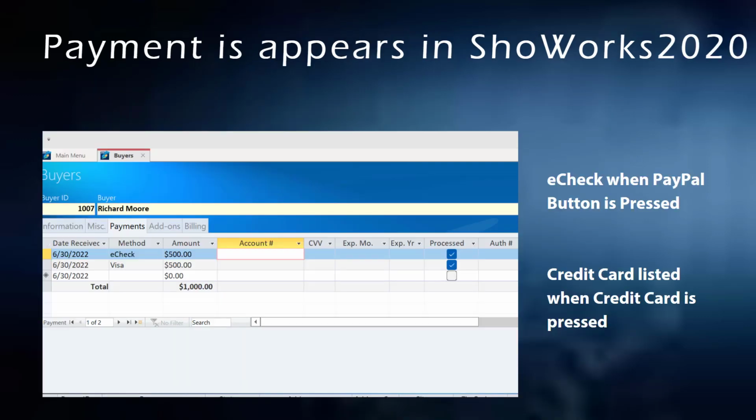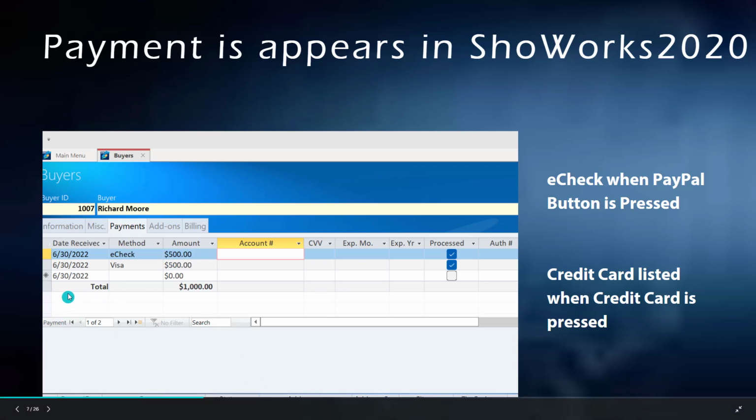You can see here in my buyer screen in ShoWorks 2020, I've done two examples. If the PayPal button is entered, then you'll see a recorded payment with a method of e-check for $500. And then also if a credit card is utilized, you'll see Visa in this case, and for the amount of $500. And it shows up on your buyer tab. And anytime you pull statements associated with that buyer, these buyer payment transactions appear on those statements. That's a general overview of how it works.